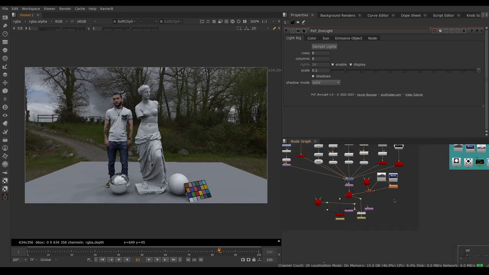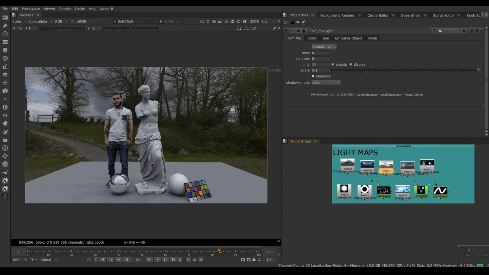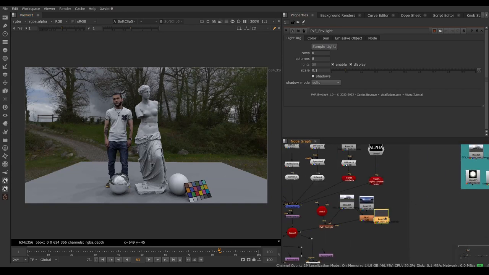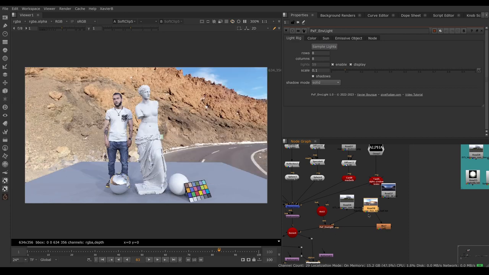Let's try a different light map. So I have another one here that's a little bit more bright. So I'm going to use the blurry version for the light map and the non-blurry version for the reflection map. Here we go. So this particular map is a bit too bright.